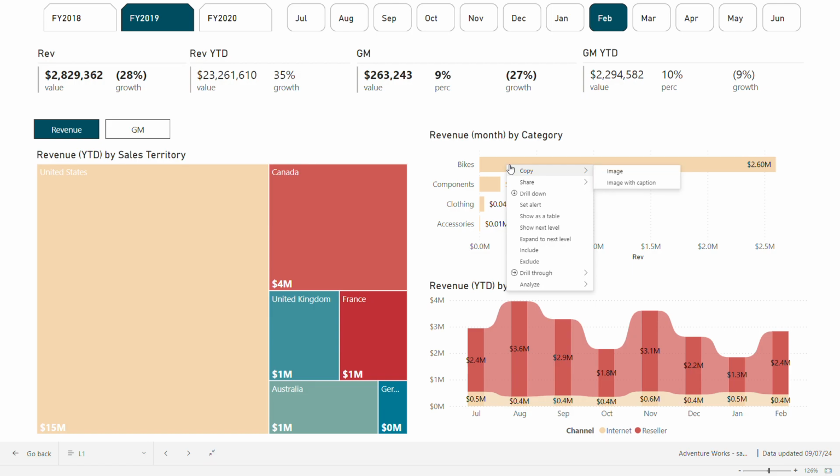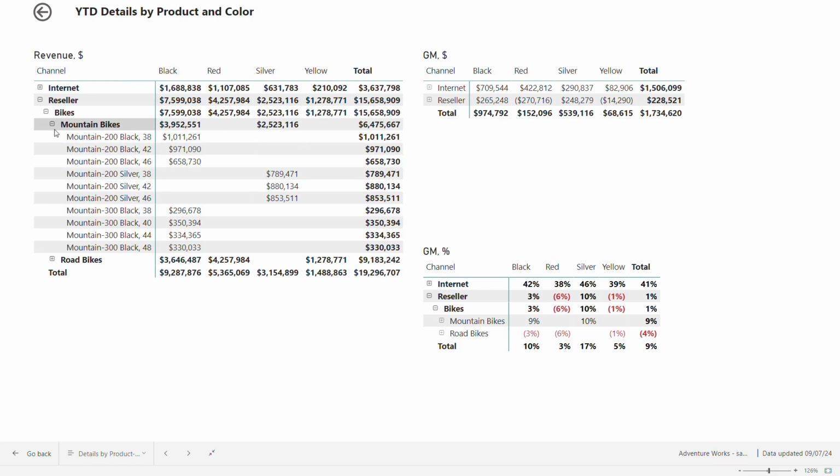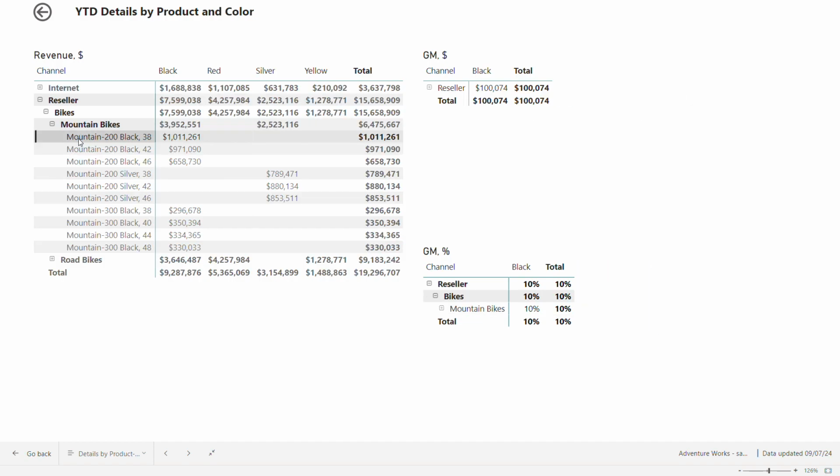Similar drill-through report is available to see details by product and color. You can see similar logic, revenue, GM in dollars, GM in percentages. The product hierarchy is in rows, colors in columns. You can go up and down through the product hierarchy as you wish. Cross highlight if needed and so on.